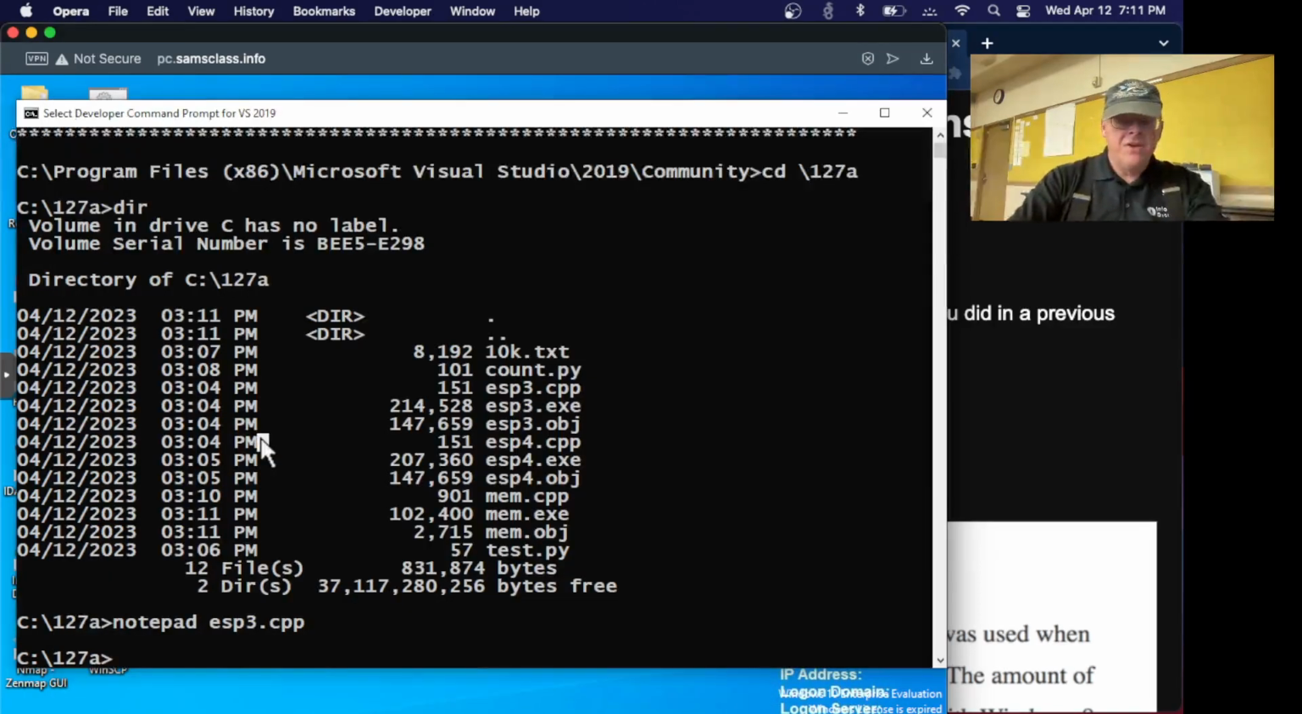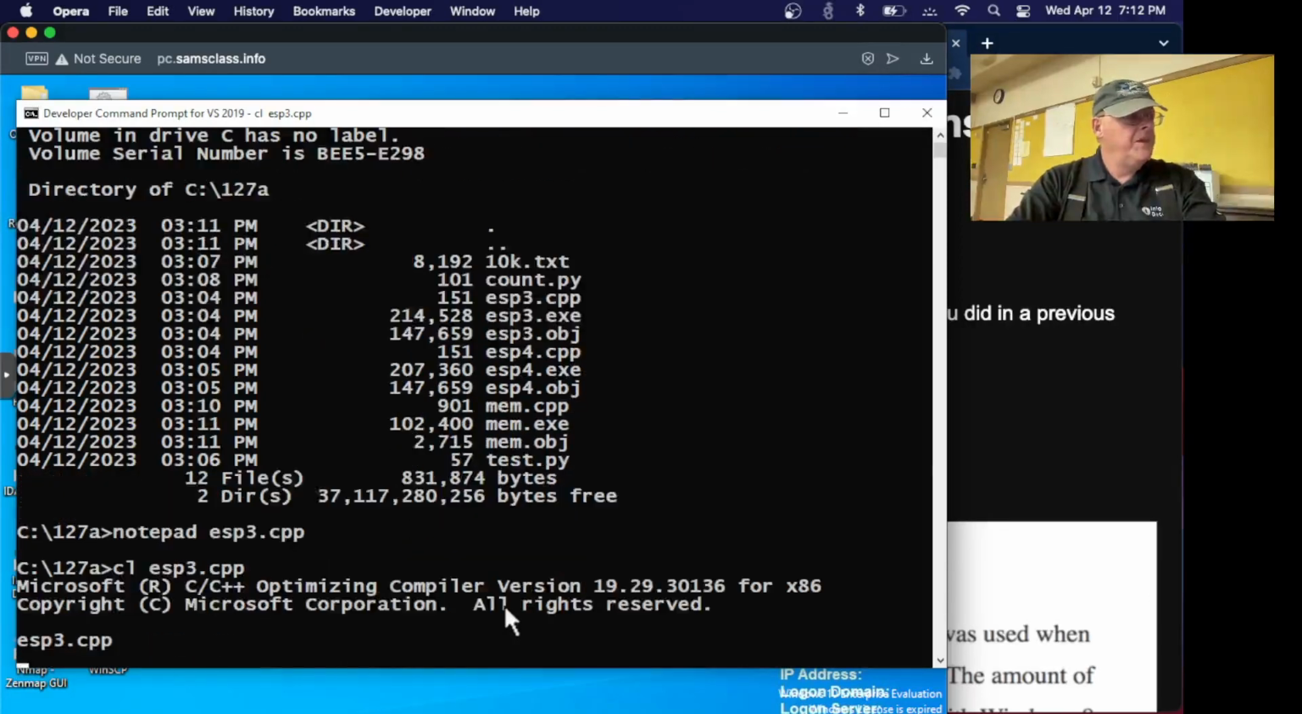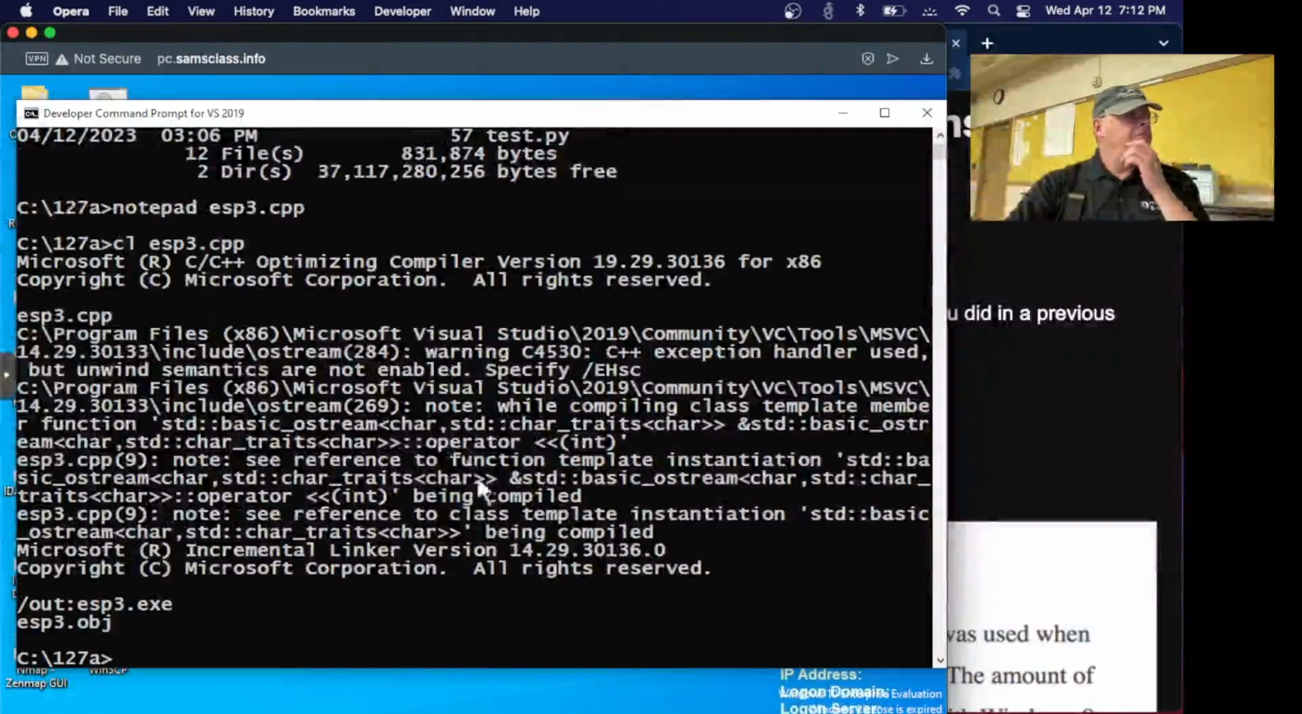And if you run this, now there's two ways to compile it. If you compile it the normal way, which is just CL ESP3, then what is this garbage? Exception handler used, but unwind semantics. Okay, I guess I do have to use the EHSC. I thought that was not needed, but I guess I do. I put it here, EHSC, all right? Not quite sure what it does, but it gets rid of those error messages.